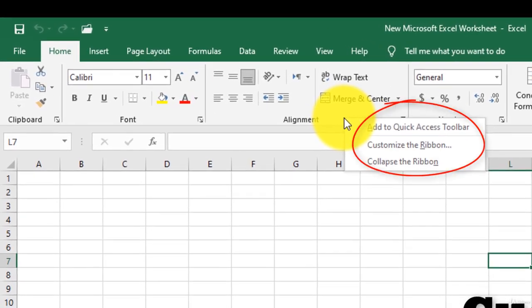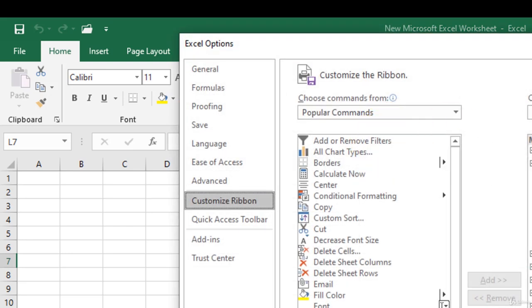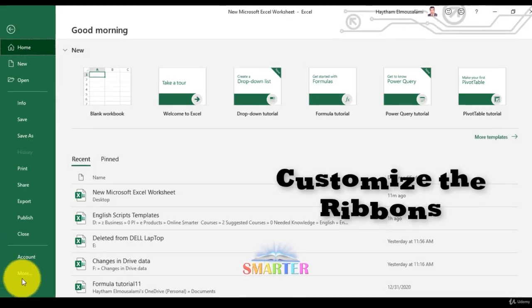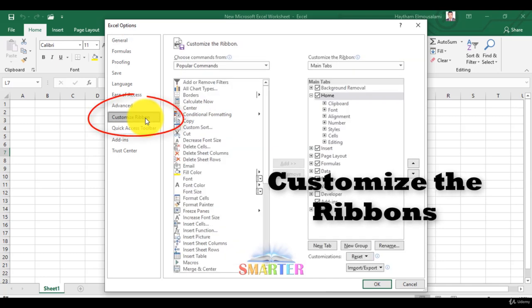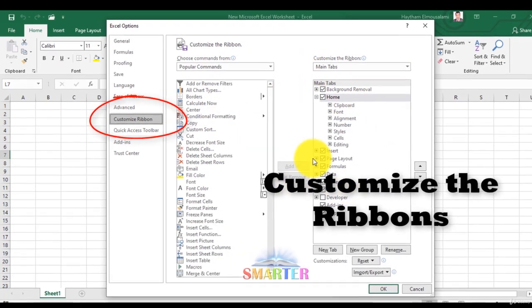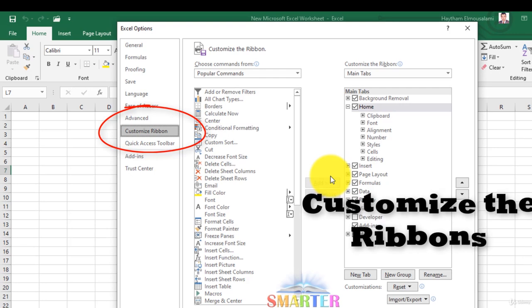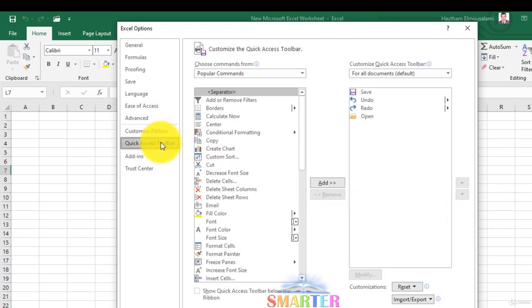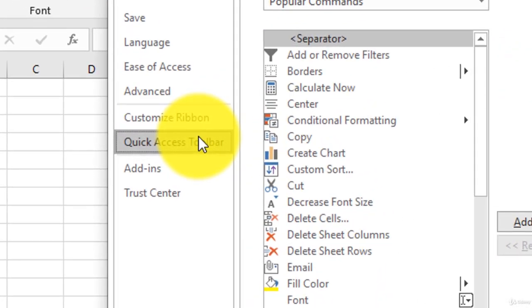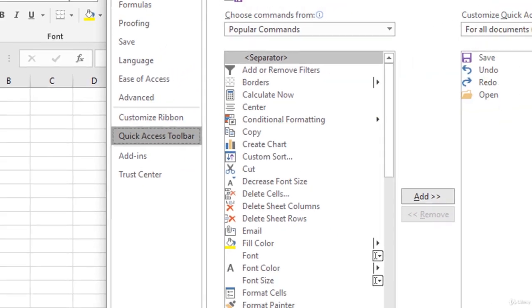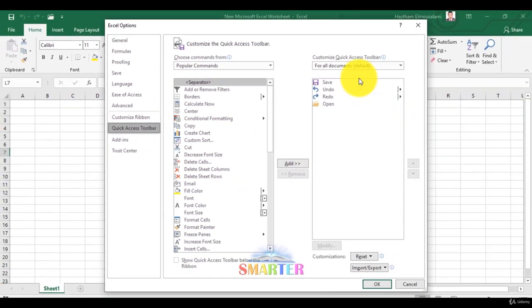You can right click on any ribbon group and select customize the ribbon, or you can use File, More, Options, and select customize ribbon. So this is all the ribbons in Excel. In the previous lecture we learned to use the quick access toolbar, and to add or remove any command in it. There are several commands in the quick access toolbar such as save, undo, redo, and open.